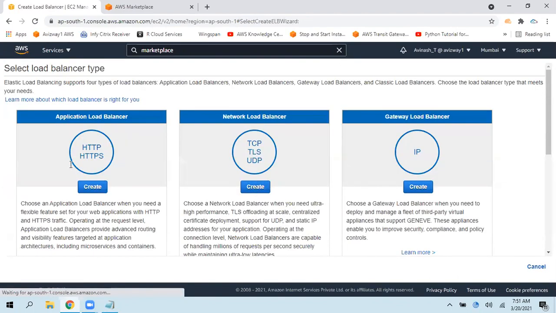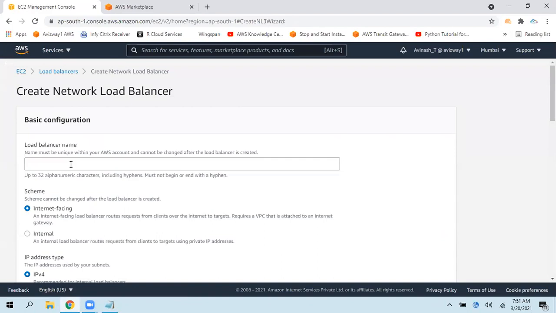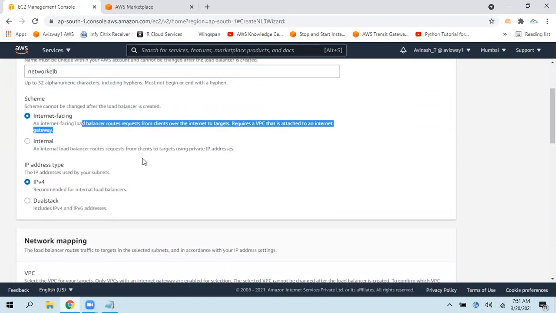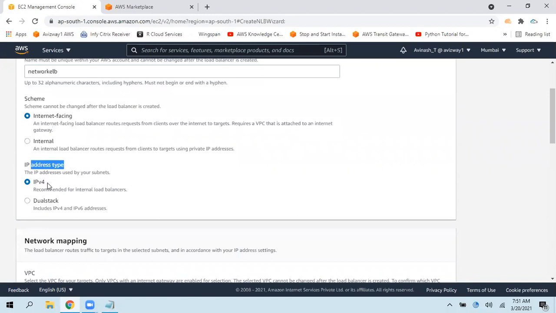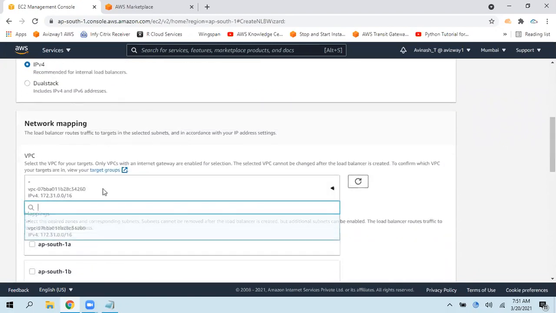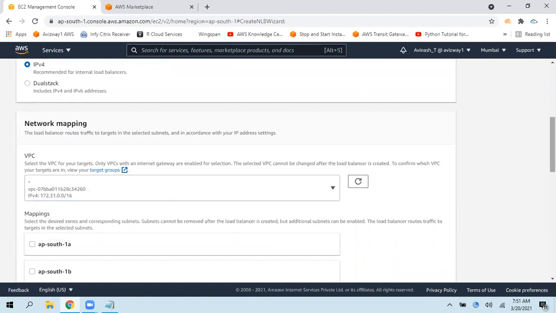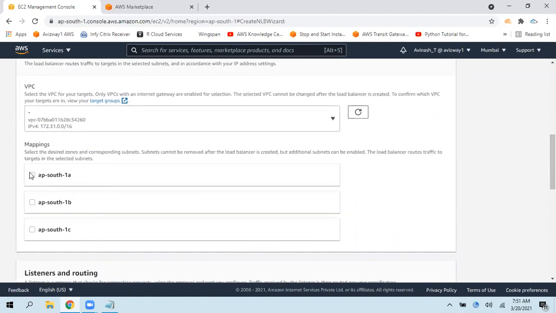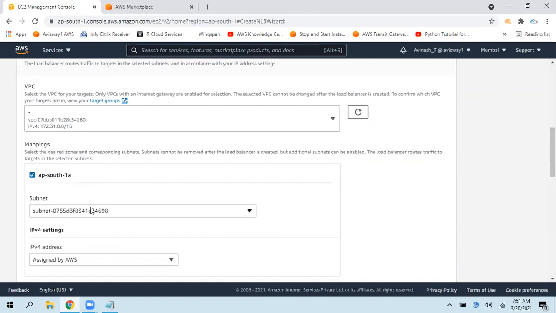What is the load balancer name? I'm going to call this network ELB. Do you want to make it internet facing or internal? I'm going to set internet facing. Then what is the IP address type? I'm going with IPv4. Now network mapping: in what VPC do you want to run? I have only one VPC. What are all the subnets you want? I'm going to pick ap-south-1a, and within that I have only one subnet.